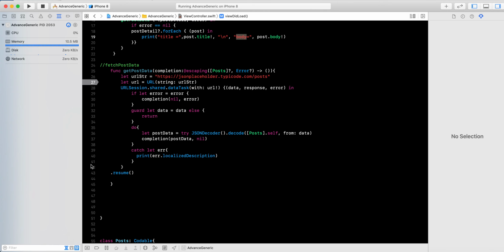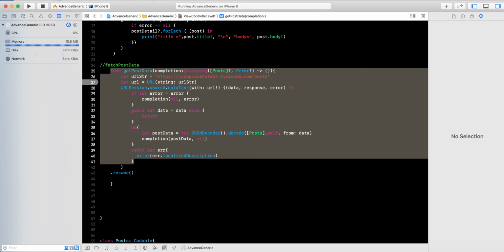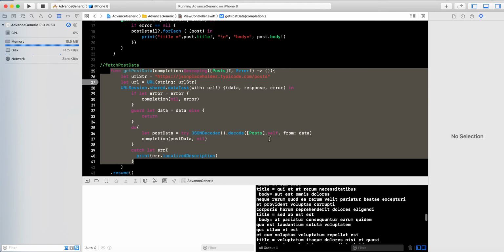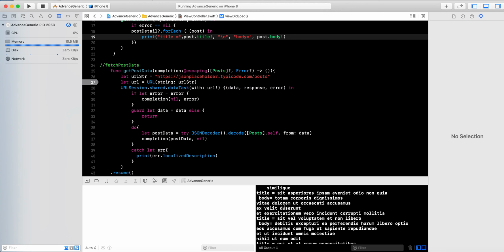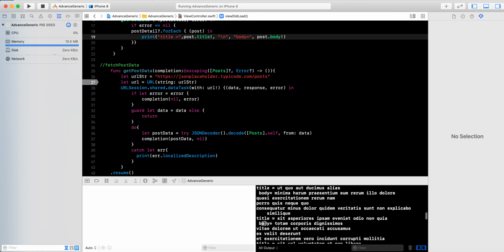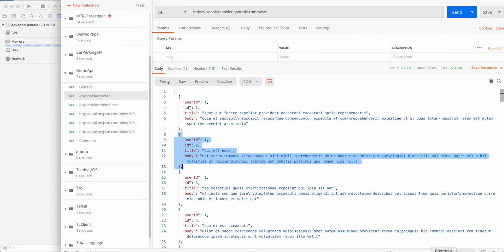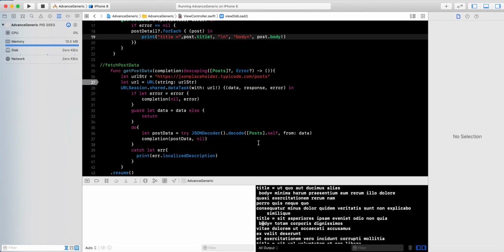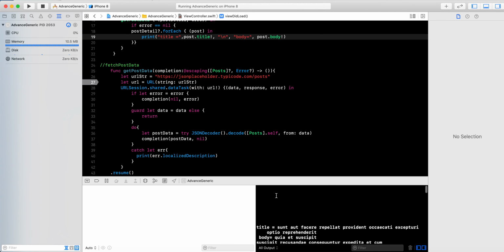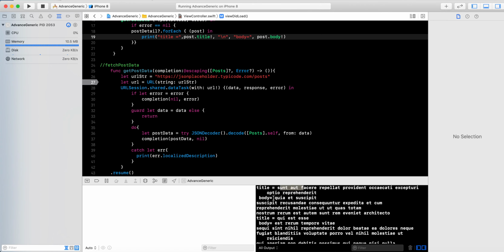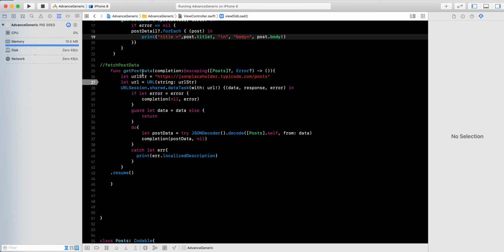I have a build here. What we print here is everything with the title and body. You can see this is the title and this is the body. I have printed it with the JSON decoder, and this is the right title and this is the body. I have done this with the JSON decoder function. It's very simple for decoding.